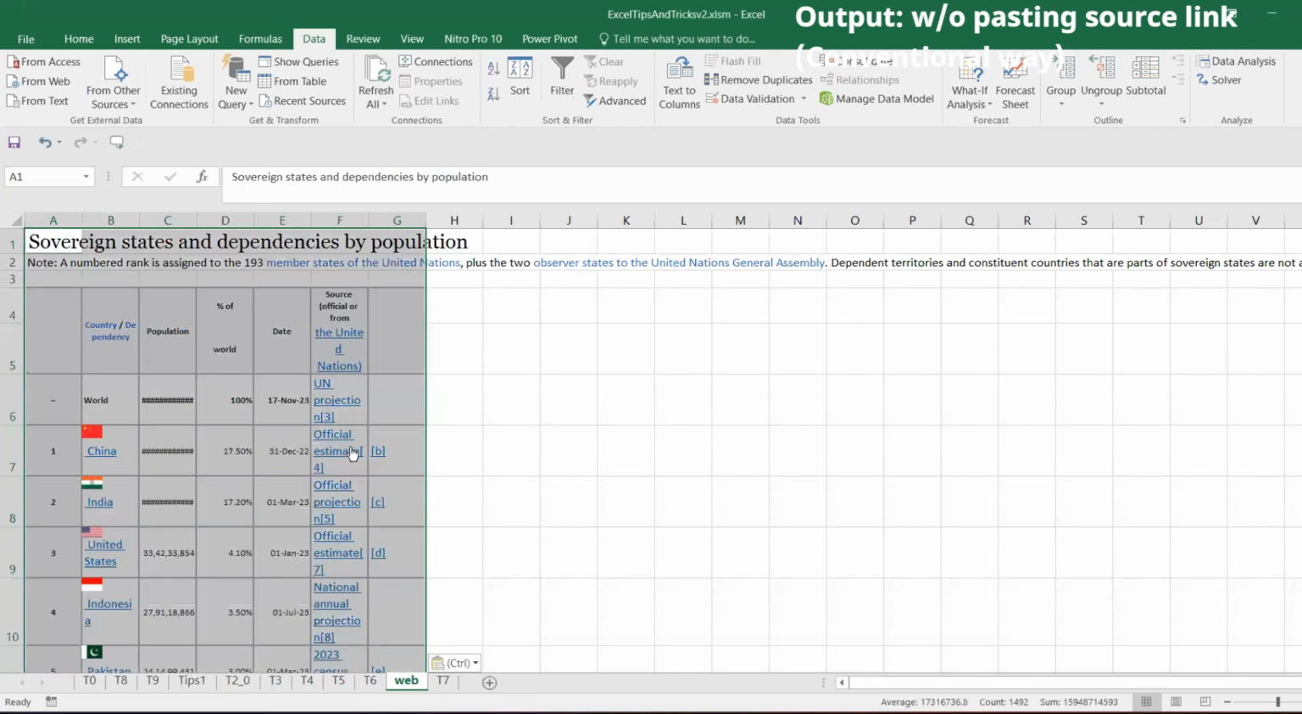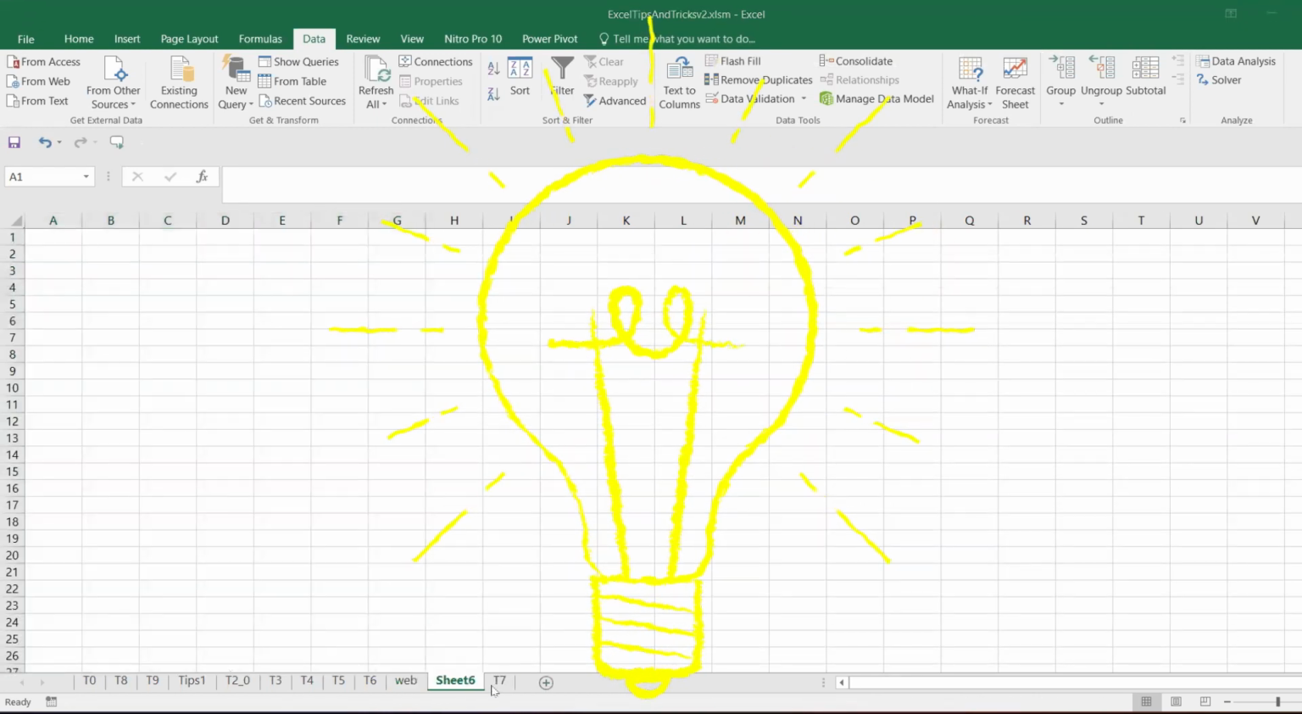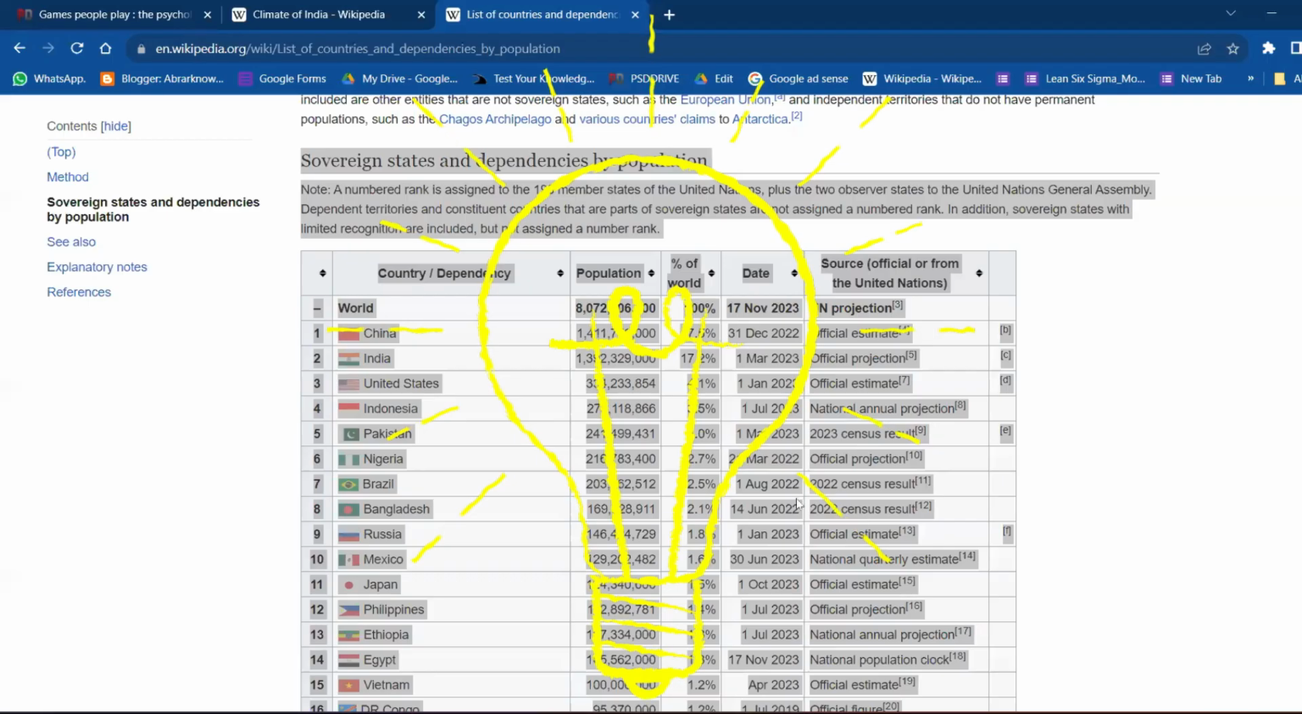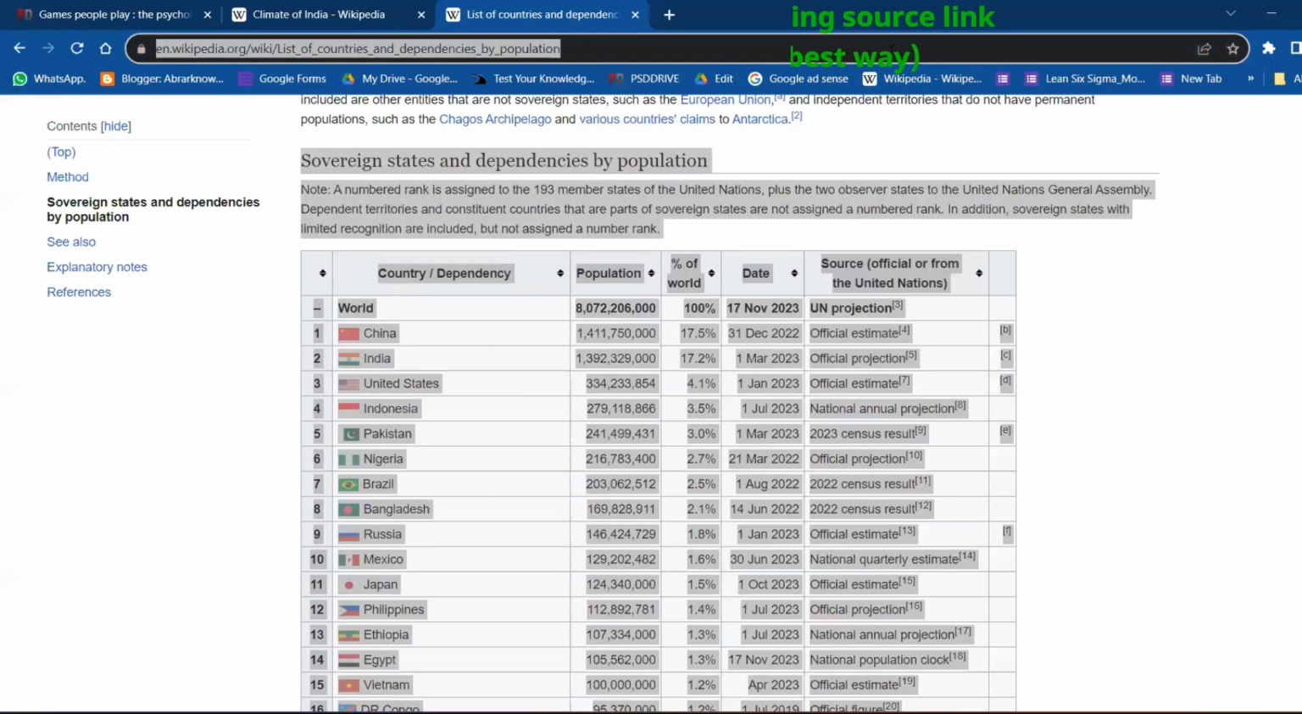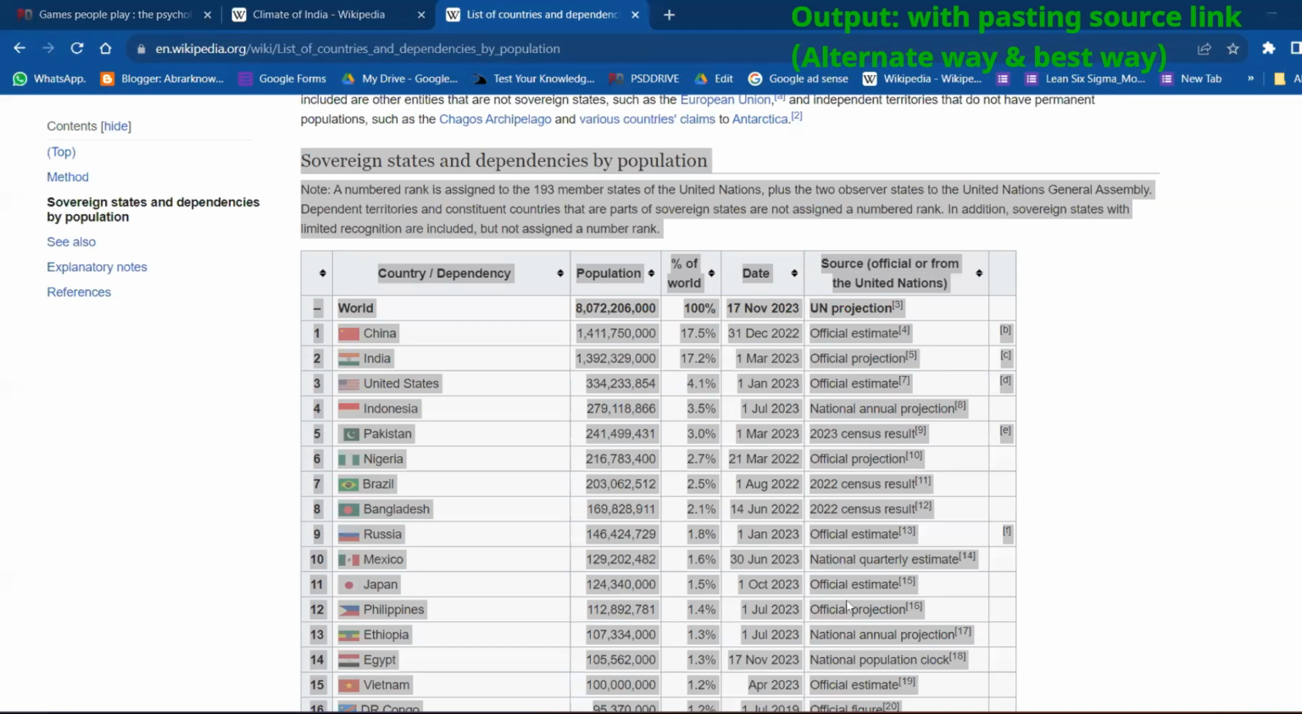As you can see, everything got disturbed, and again I have to readjust everything. Instead of that, what you can do is go to the source. For example, go to this web page, copy this source, and go to Excel.